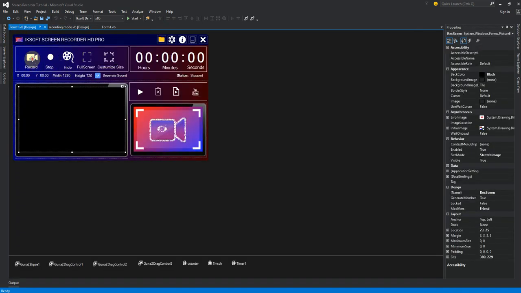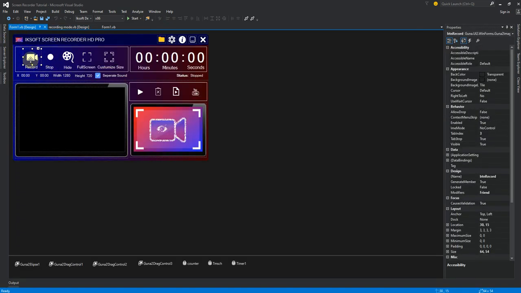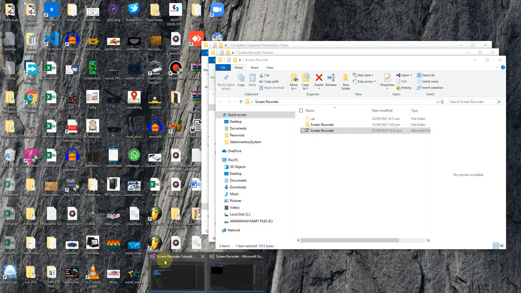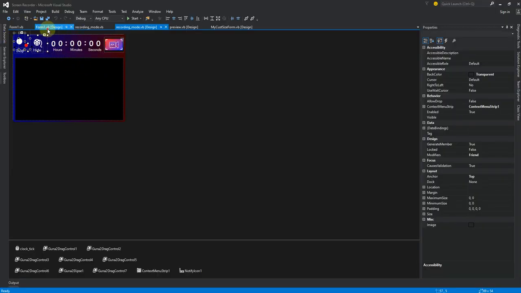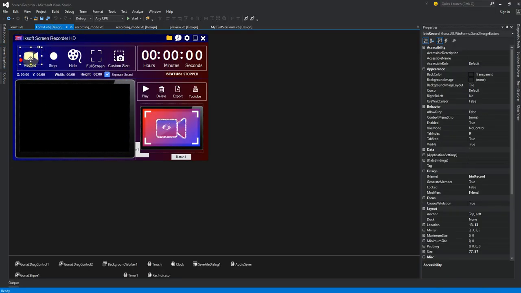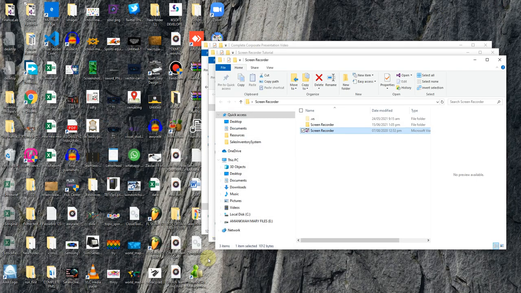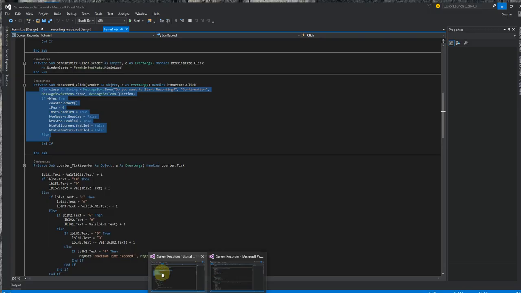Let me go to the main form. Whenever I click on this record guy, you could see that now I said this. So what we want to do, let's take a good look at my final project, which is this project. Now on this record button, when I click on this record button, this is what I said. I said the recording mode should show, right? Okay, so now let's do that right now, and let's see what we can do here.